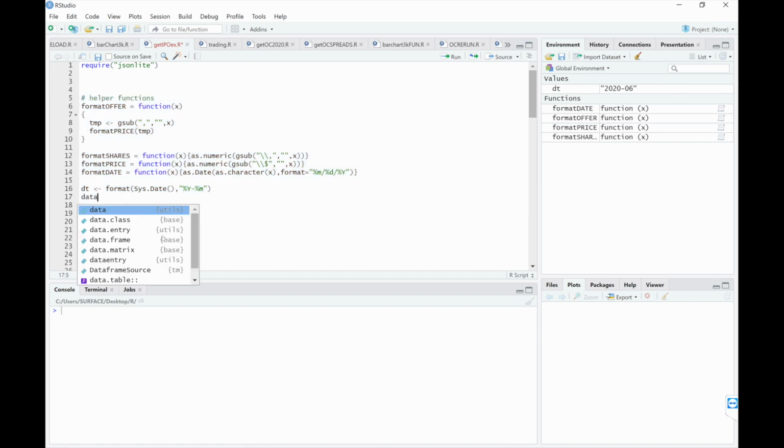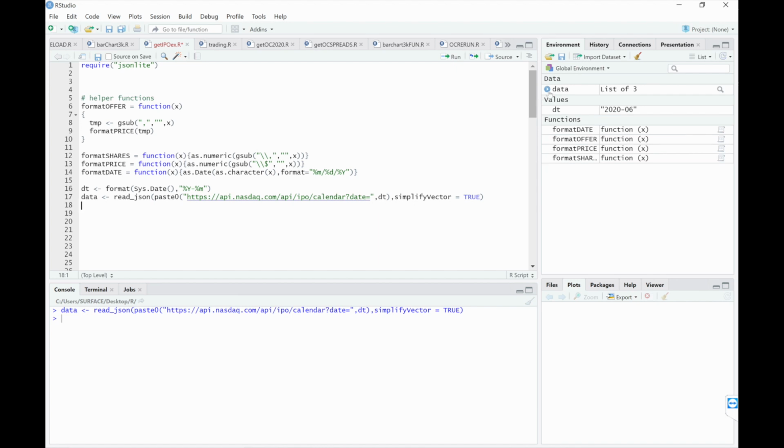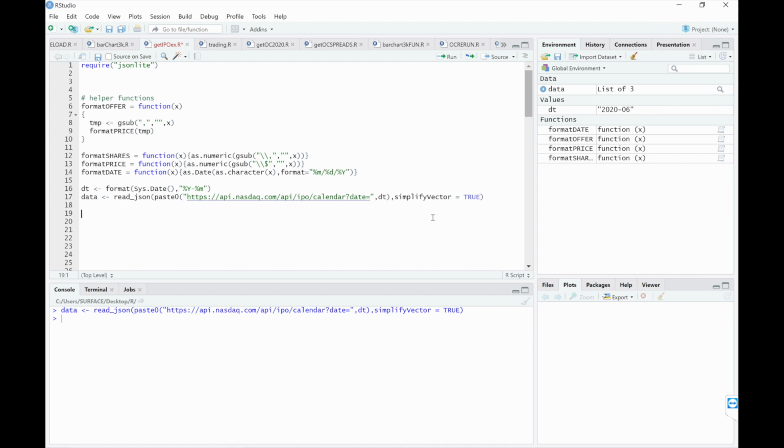Now we're going to read our data by using read JSON. I'll post a link in the description area. We want to simplify vector, true. So I'll run this line. Now we have a list of 3 items. So I'm going to make this list into a data frame.